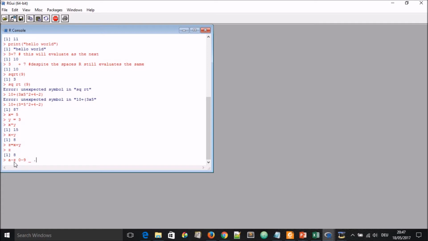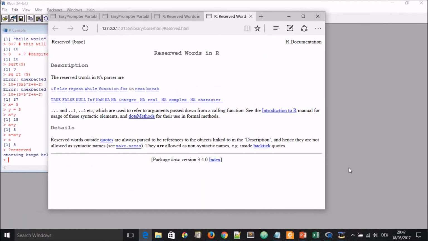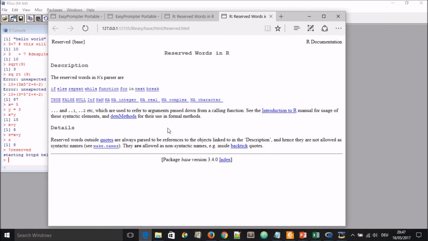To know the reserved words in R, we go in here and type question mark reserved, and we hit enter. It's going to evaluate that, and it will open a web browser showing us the reserved words. In this case, we have some documentation for the reserved words of R. So you could go in there, read them: if, else, repeat, while, etc., true, false, and all the like. We may not use those to name variables.